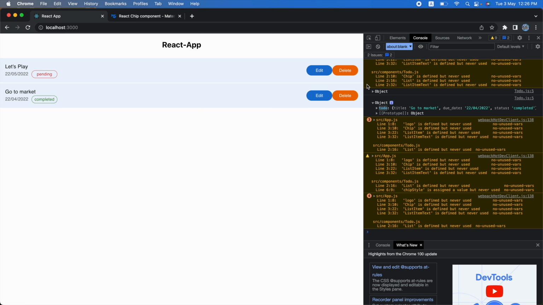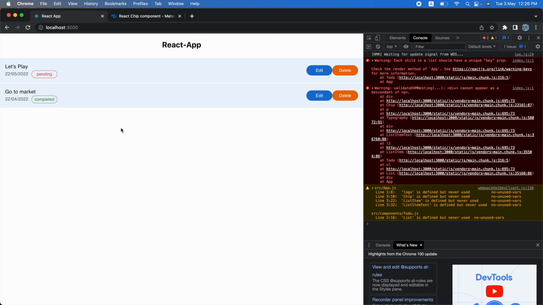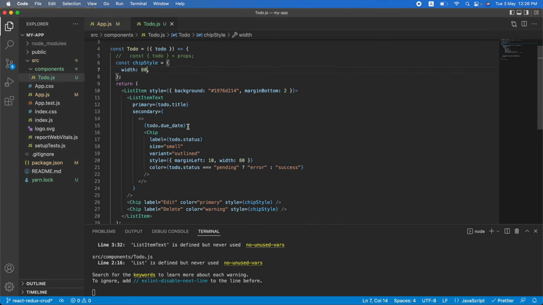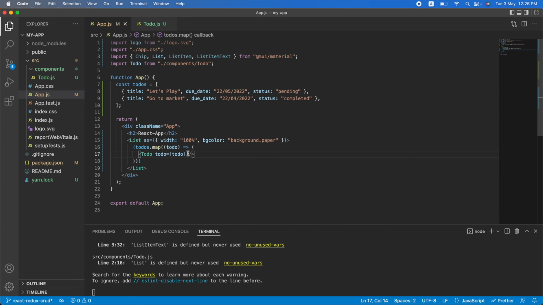Okay, so now it looks better. Now on the console, as you can see, we are getting one warning. The warning says each child in a list should have a unique key prop. They are talking about here in App, where we are rendering this todo again and again. According to this, React wants a key to be passed here.